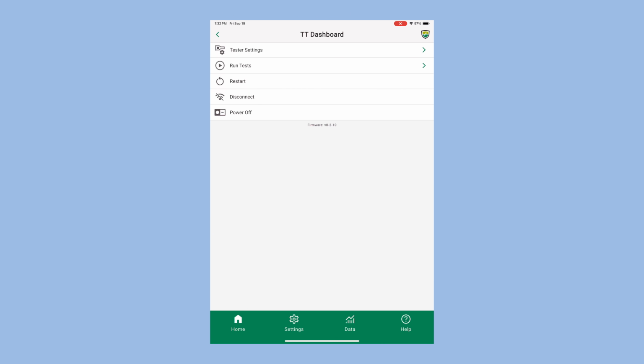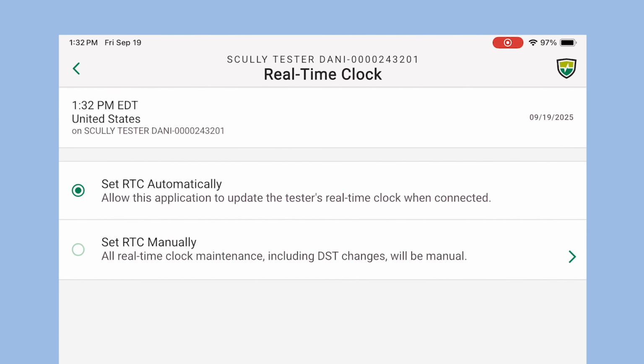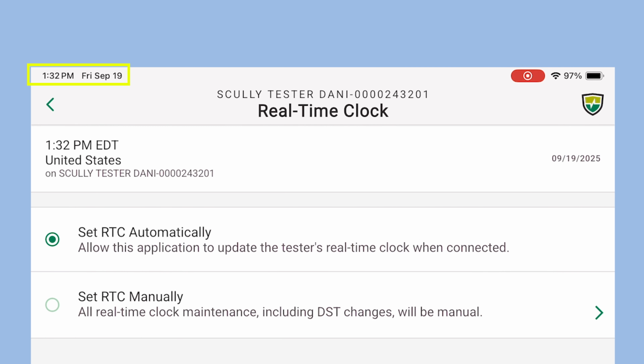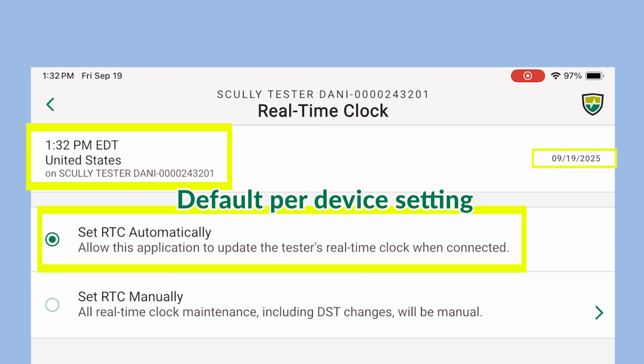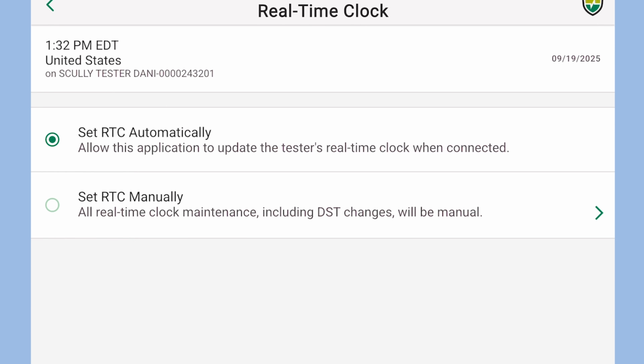Click on Real-Time Clock and the Scully app navigates to the RTC screen. On the very top of the screen, you will notice the device time and date opposite the battery usage icon. Below is the tester's RTC time, time zone, country configured, and the date. If the setting of the RTC is incorrect, you can manually adjust it.